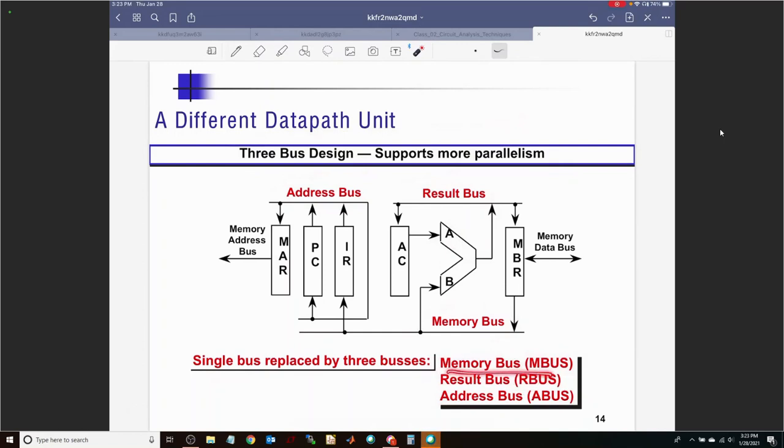Memory bus is being used along with the memory. This is the memory data bus. So the memory bus is right here. Then there is the address bus, which talks addresses only. Then there is the result bus, which is going to be dealing with the results of the ALU.